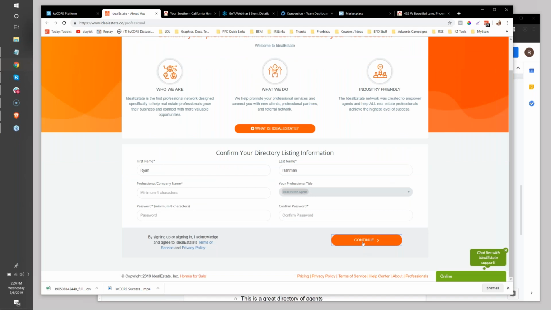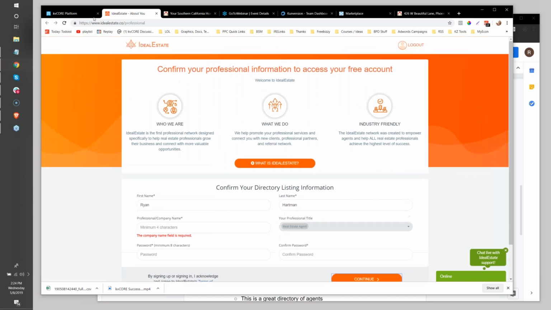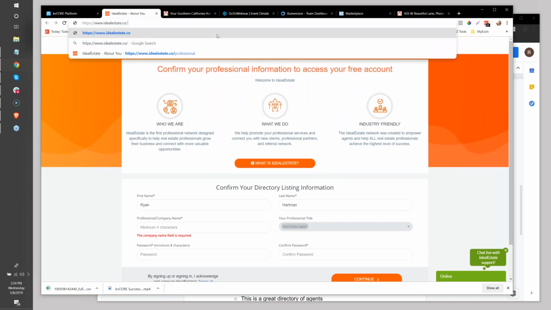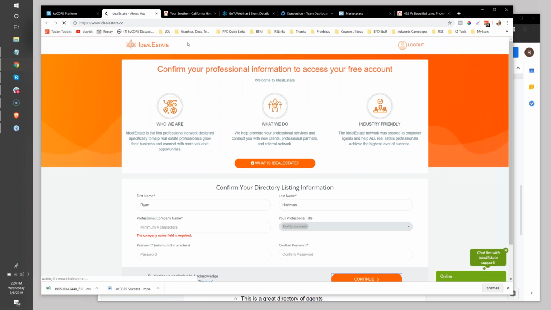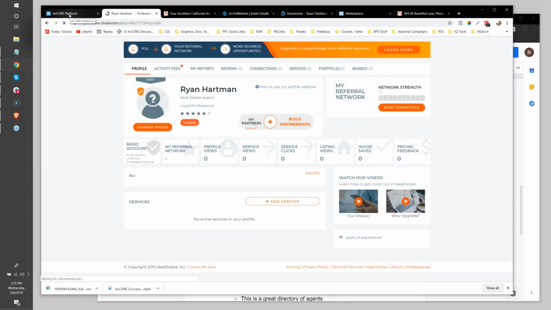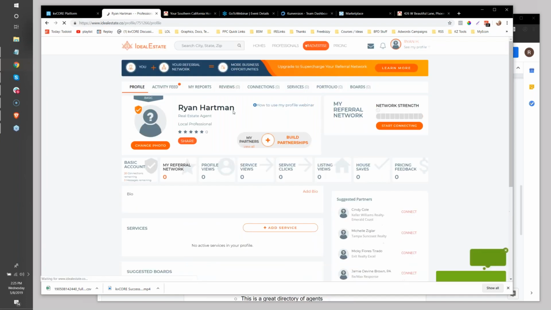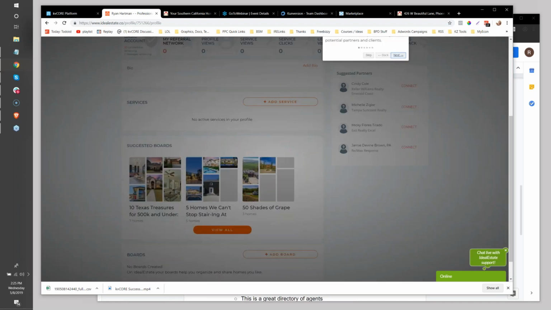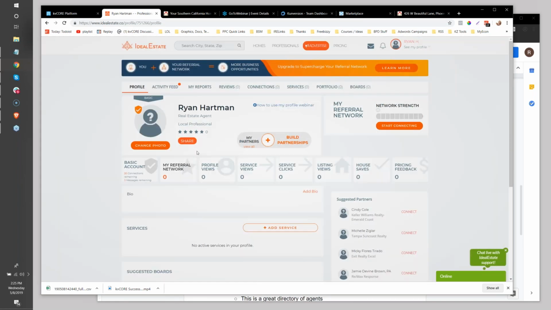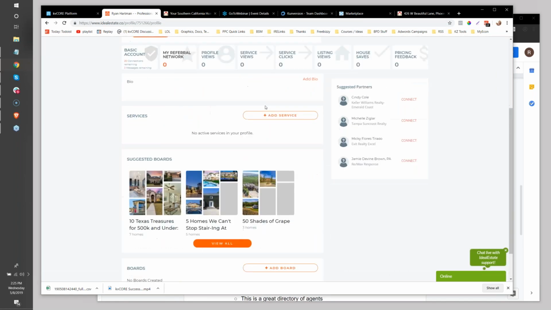So it's asking me to set up my account here. I'm not going to do that. You can always go to idealestate.com and check out for your site. And as far as I know, it's totally free to set up your profile and things like that there and start using it. So we do have a tab to that in the KV Core platform. There I am. It knew it was me. All right. So just a peek at that.